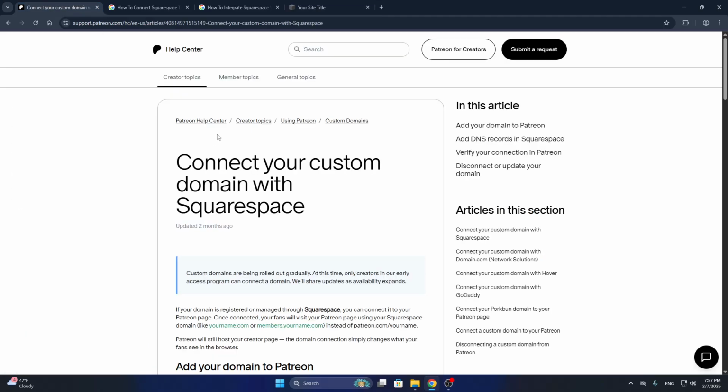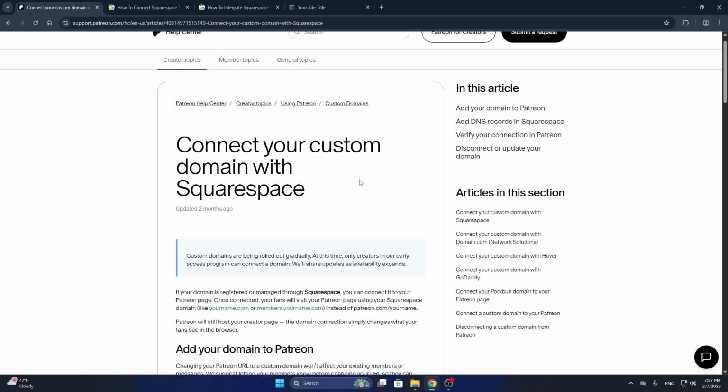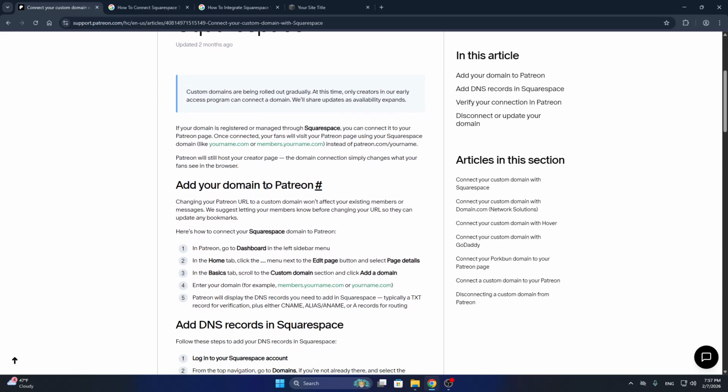We are going to be following the official support page of Patreon, where we have an article on how to get started connecting our custom domain with Squarespace. So here we have the steps on how to connect our domain. In Patreon, you're going to go to your dashboard in the left sidebar menu. So in the home tab, you're going to click the three dots menu next to the edit page button and select page details, and then open up the basics tab and scroll to the custom domain section and click add a domain. Once you've done that, you can enter in the domain.